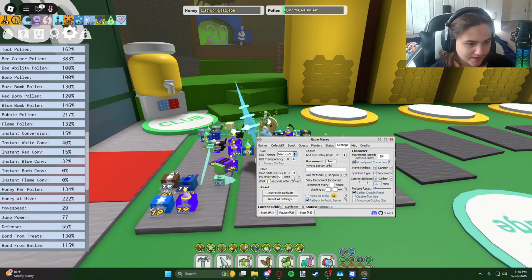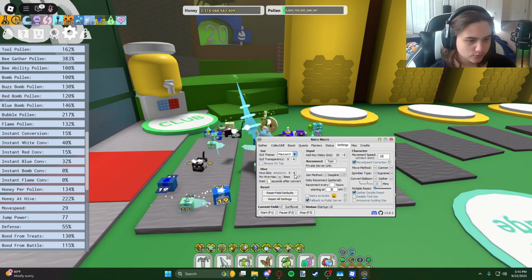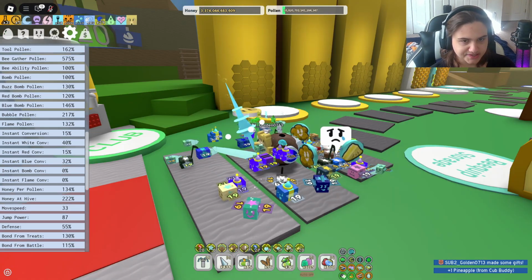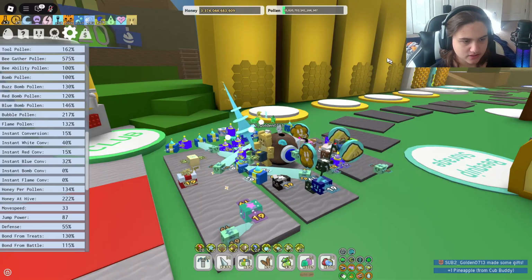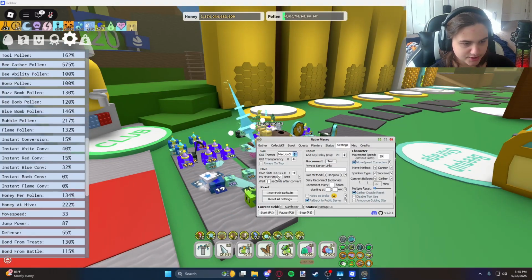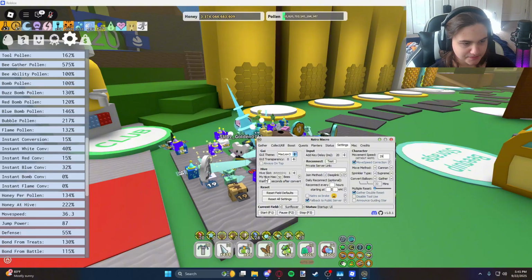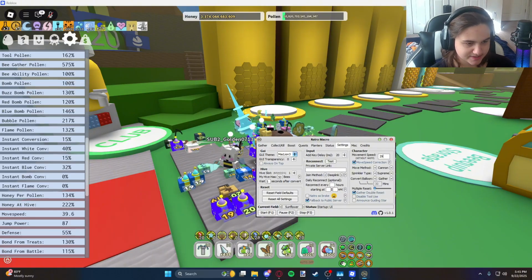Next, change it to whatever hive slot you're currently in. For example, we're in hive slot 1. As you see over there, that's our hive in hive slot 1, so we select hive slot 1. Next, make sure to have it so your amount of bees is here. For example, my hive has 50 bees because I have the max amount of bees.